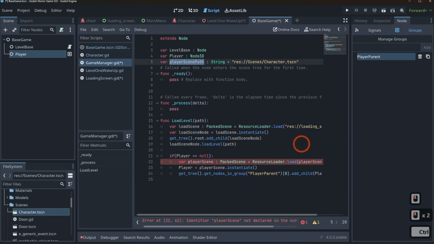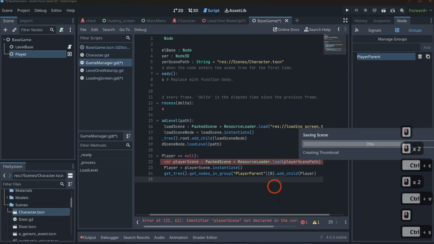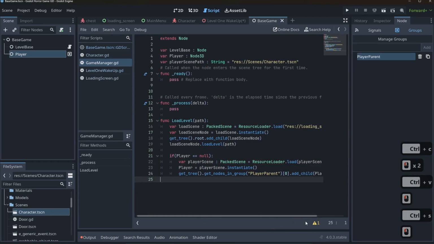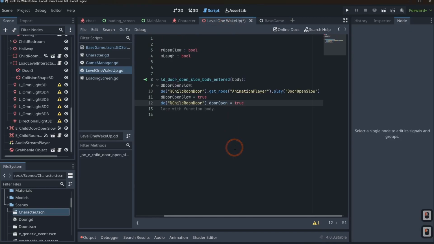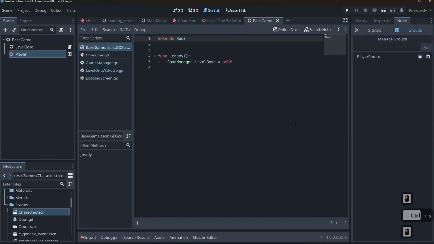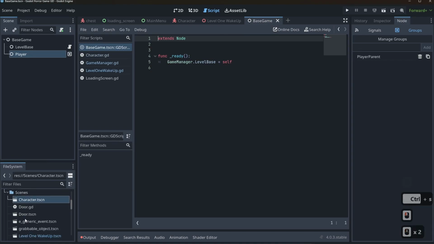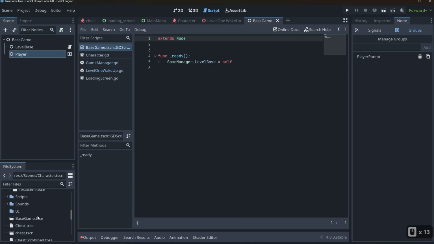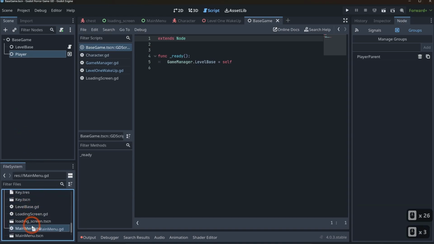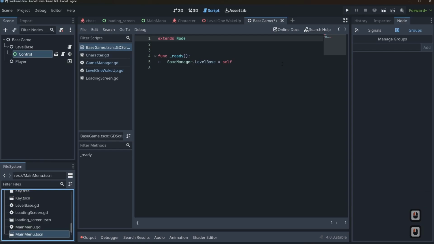Because I didn't do player scene path. There we go. And that should work. So now in theory, all we have to do is just come in here, save our level 1 wake up, go into our base game, drag in our original, I believe it was called main menu.tscn into our level base, and hopefully it'll just work.